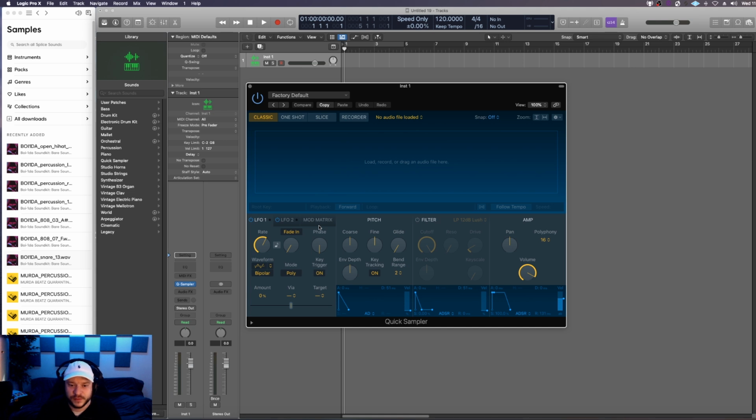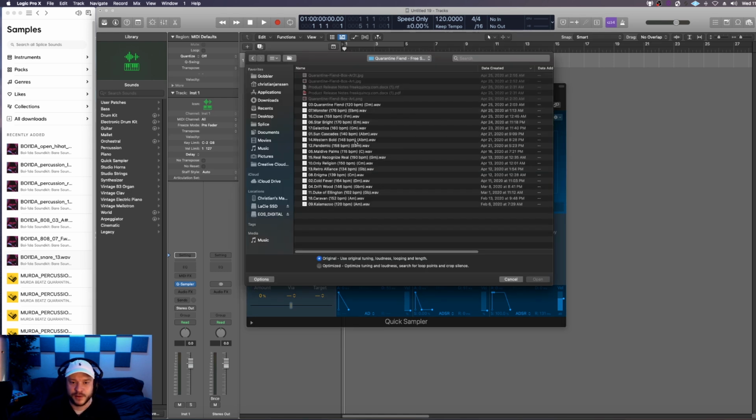Right off the bat, the new sampler looks really dope. It's really well thought out how everything's laid out. It's clean and sleek looking. So again, thank you Logic for making these updates. Right in the middle here, you have an area where you can load your sample. You could either drag and drop them in here, or you could just click on it, and then you could browse to the samples that you want to load.